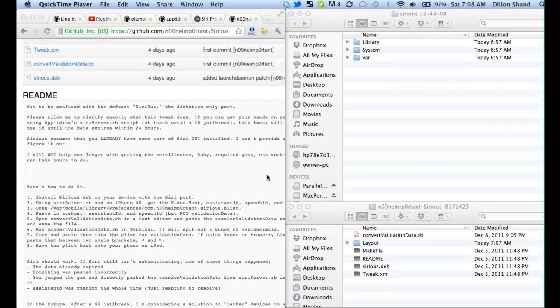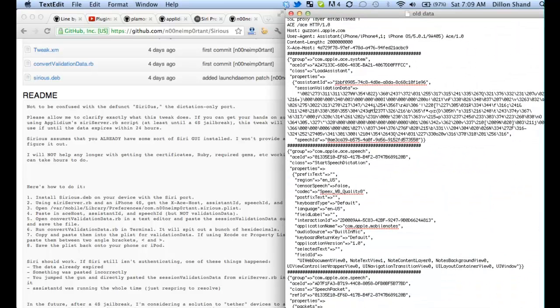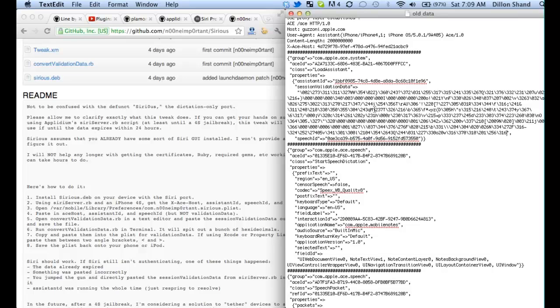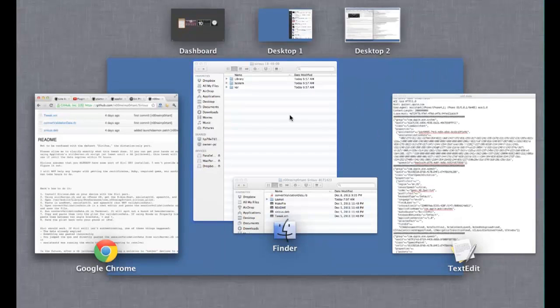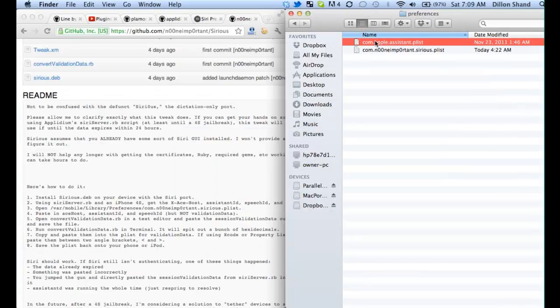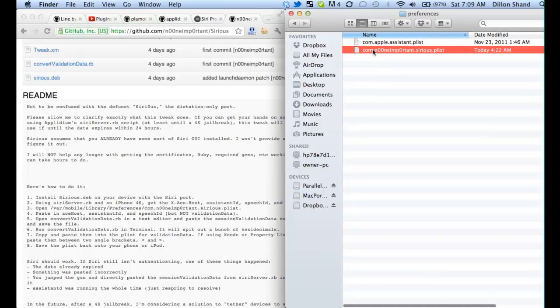Okay guys, so here's part 2. What you're going to need to do is make sure you have a Siri GUI of some sort installed, whether it's Sirius or Siri Rain. And make sure you have all of your data. I have some old data right here, so I don't show you guys my actual data, so don't even worry about trying this stuff, it's way old. You're going to open up the No Importance plist in var mobile preferences, and then open up this right here.